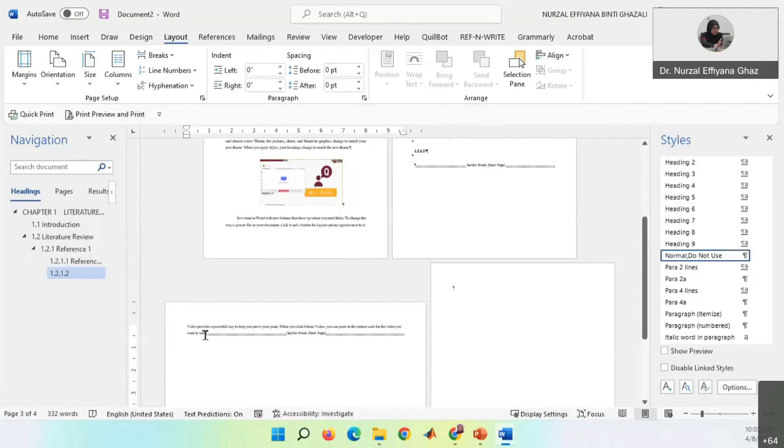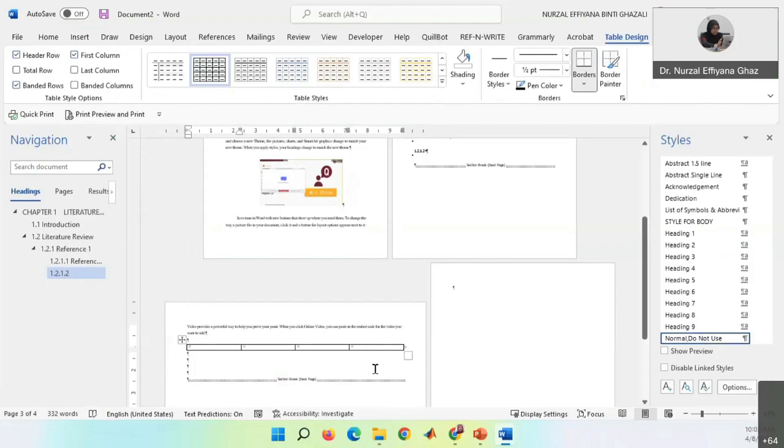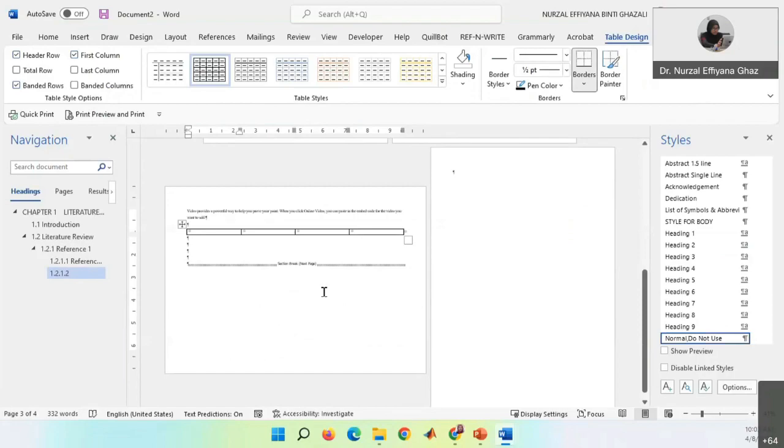Now it's easy for you to edit here. You can just insert a table, then you can have a very nicely structured table in this area. Clear?